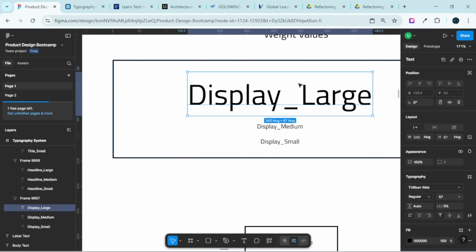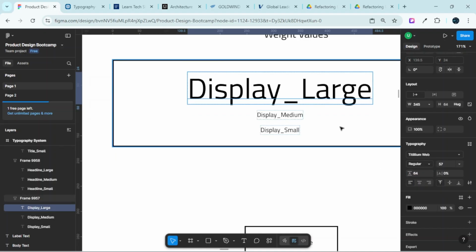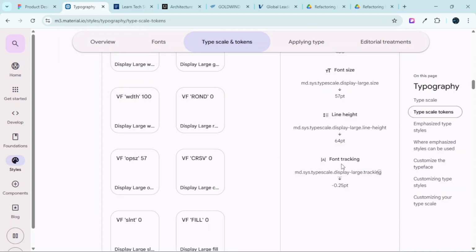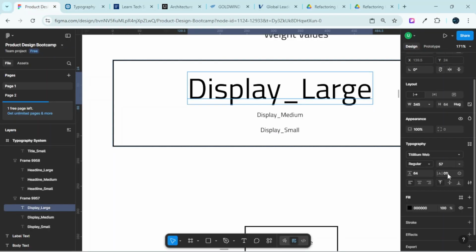So I'll come back to Figma, and while I have this text selected, I'll come back to the line height property. It was set to auto, so I'll click on it and put in 64 pixels over there. So now I have this for the line height of this text. I'll go back again and check for the font tracking, which represents the letter spacing. I can see that the font tracking value, or letter spacing value, in this case is minus 0.25 pixels, right? So I'll come back here and then change this value to minus 0.25 px.